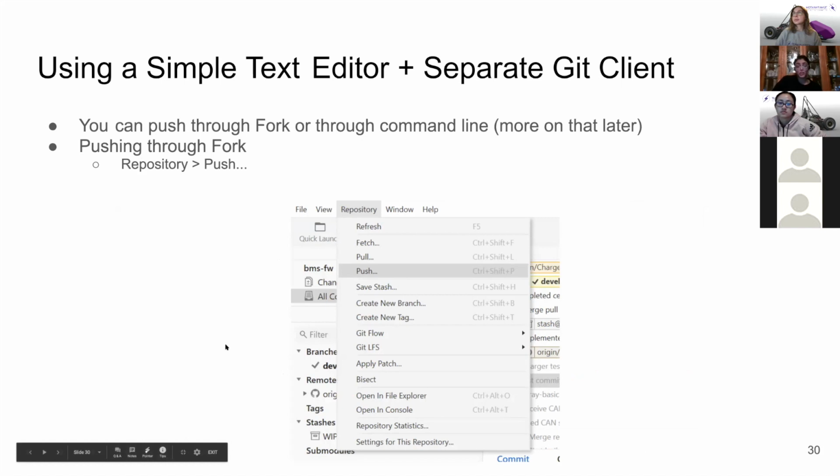And then you're ready to push your commits. You can do this through Fork, or you can do this through the command line. Pushing through Fork, it's an option under the repository menu.